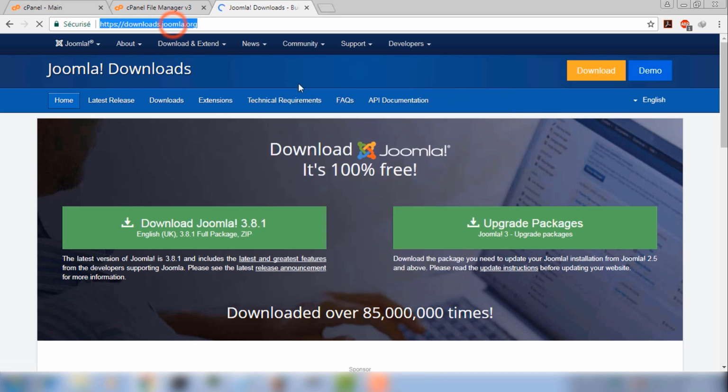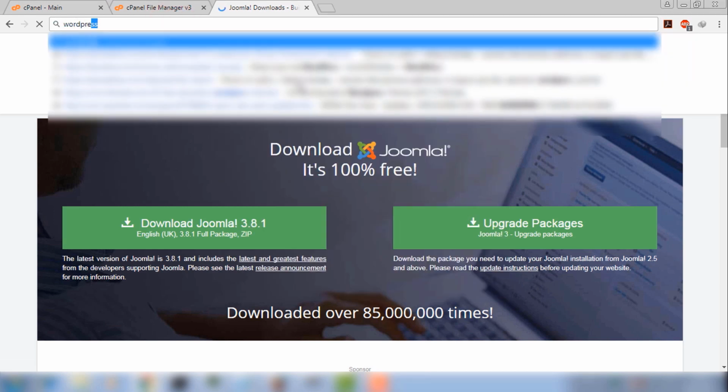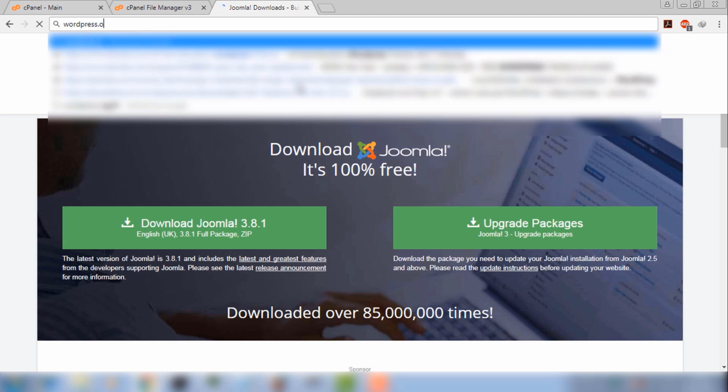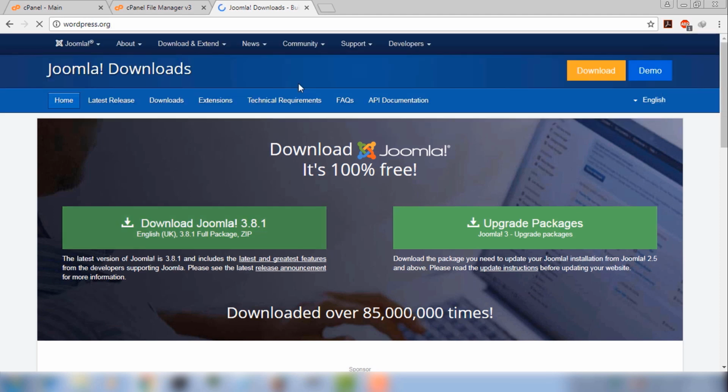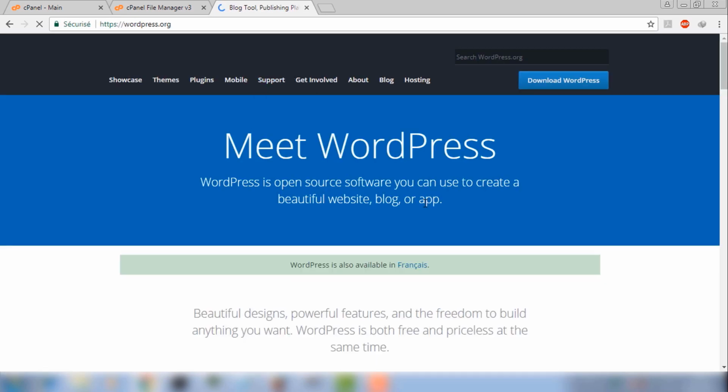Let's go right now to wordpress.org. Remember it's .org, not .com, because with wordpress.com, they're going to host everything for you. All you need to do is buy the domain name, but with wordpress.org you host everything by yourself. You will need a Hostgator account and everything by yourself.